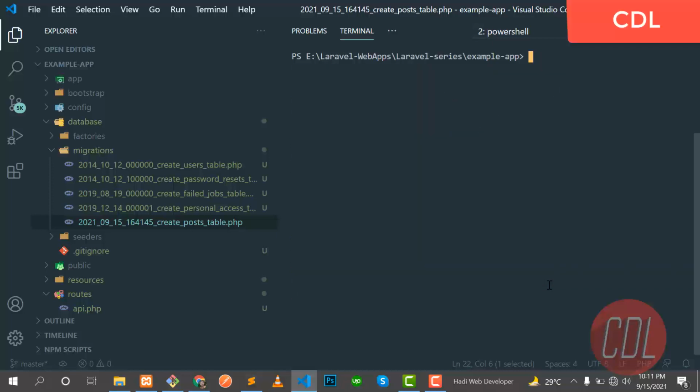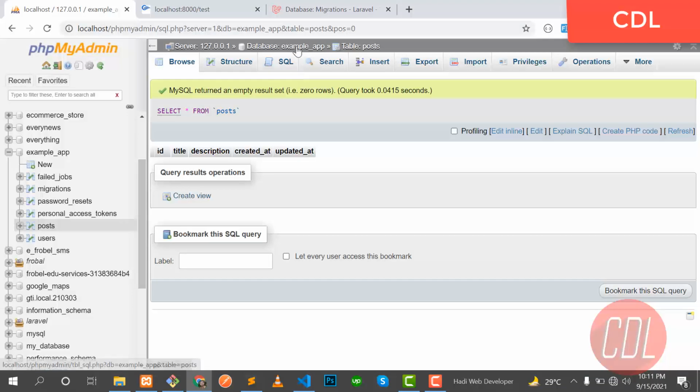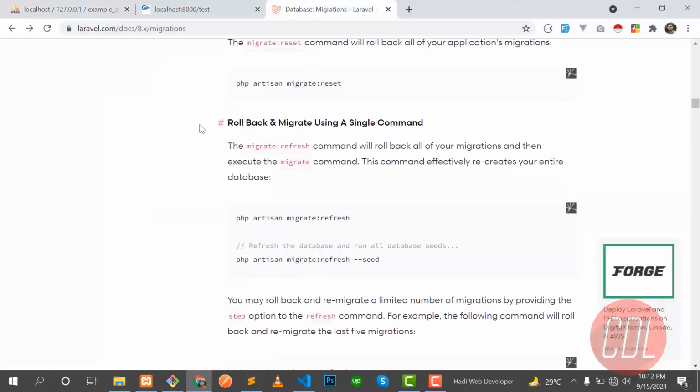So now the time is to go to the next step. In this section, the migrate refresh command will roll back your migrations and then execute them to effectively recreate your entire database. It means that, for example, we created a post table here, and I forgot to add some columns in the post table. So now I want to add one or two more columns in the database. So how can I add a column in the post table? There are two ways.